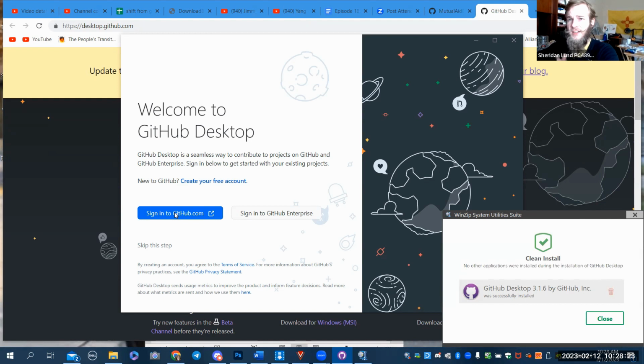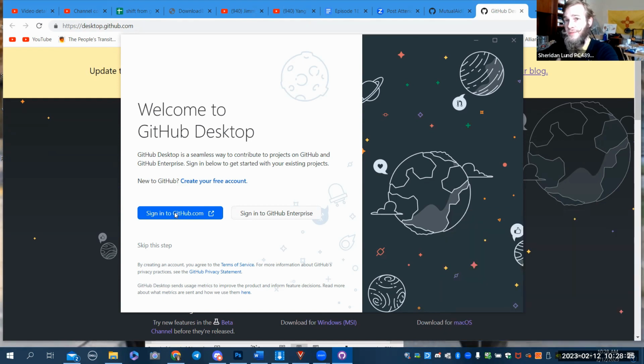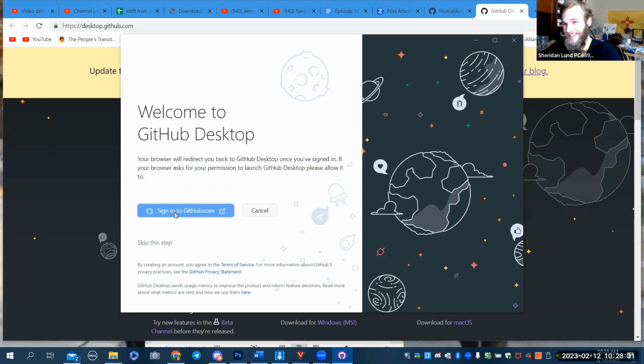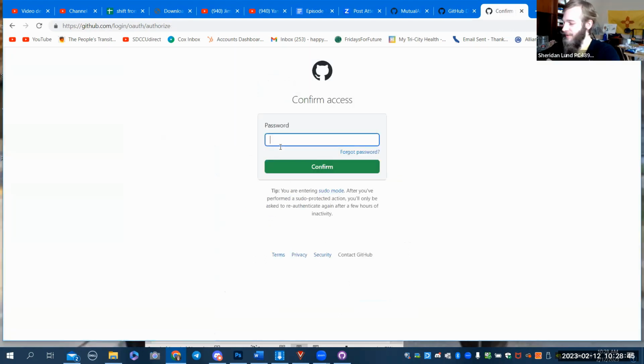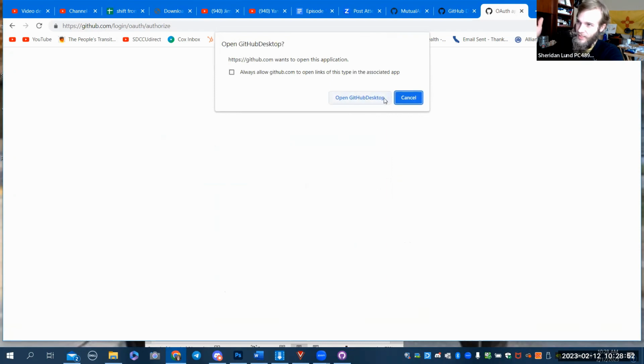Whenever you download an application onto your computer, it doesn't have the authentication that your browser does. So you have to authenticate again. So sign into GitHub and it will go to your browser, which has the authentication, and you can just authorize in your browser here. Authorize Desktop? Yep. Put in your password. And then let it open up GitHub.